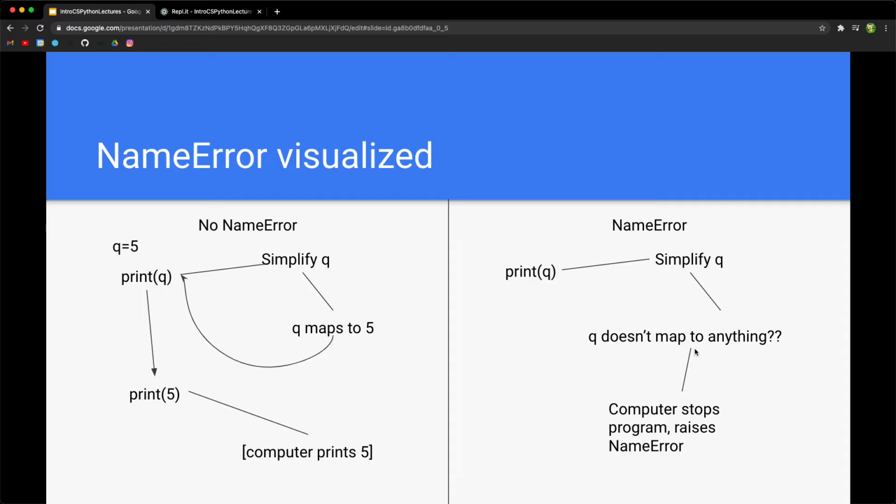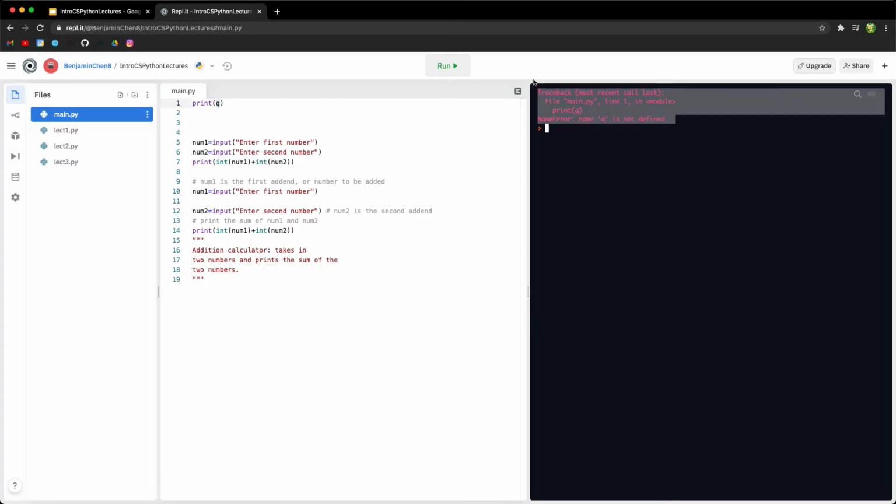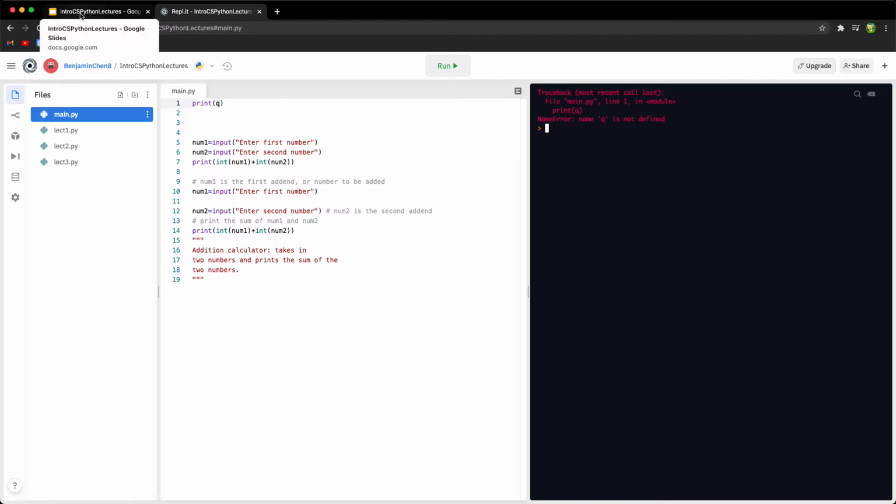So the computer stops the program, and it raises a name error. And by raise, I just mean create a name error. So here, a name error was created. And the formal word for that is raise. You won't need to know that. I will definitely cover that in the future.